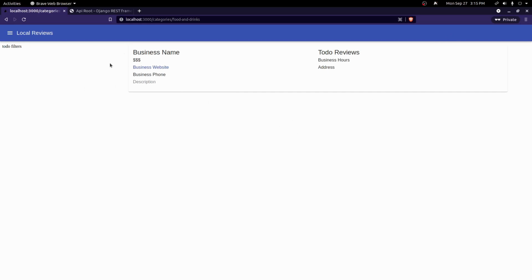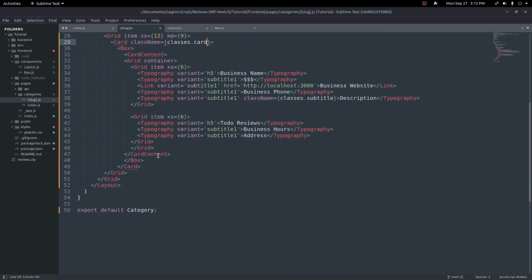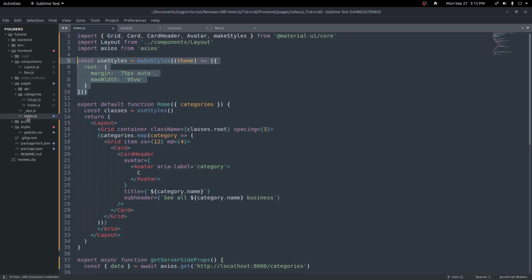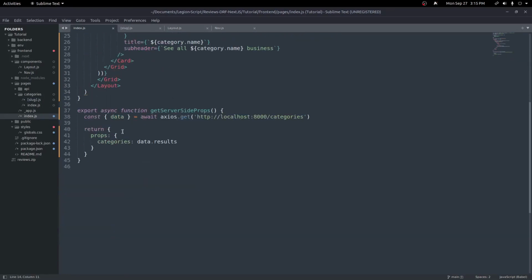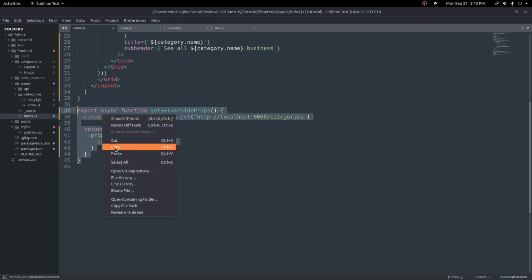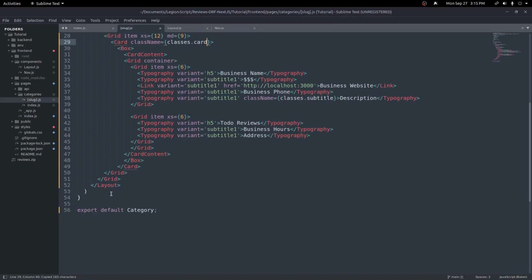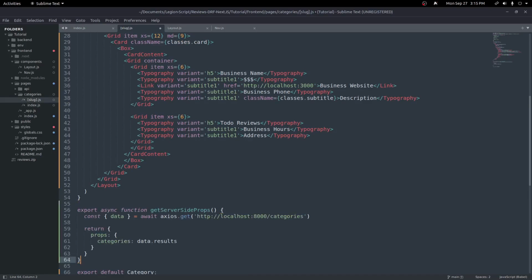Okay, now that's our basic categories page. Let's pull our data from our database and show the businesses within our category. To do this, we'll need to use our server-side props function we used before. So we go into our home page here, and we'll see this getServerSideProps. We're getting our data from Axios like this. We're going to do something similar, so we're going to copy this. We're going to come into our Slug page here and down here, or wherever, I guess.